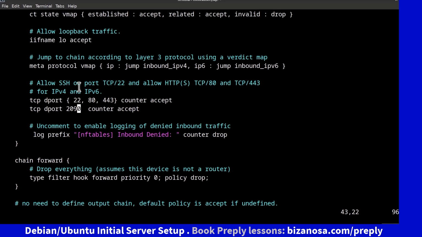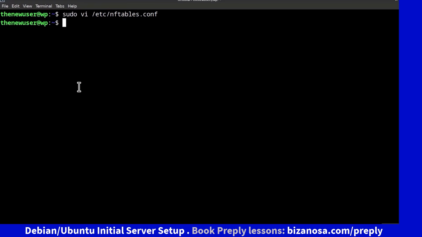If you want to add any new ports, maybe you want to add the ports for mail, you can add port 25. Maybe you're using cPanel and you want to open the ports for cPanel, and so on. So that's pretty much the gist. You just add the port you need and it will be allowed in the firewall. So escape, shift ZZ, and then we can restart nftables.